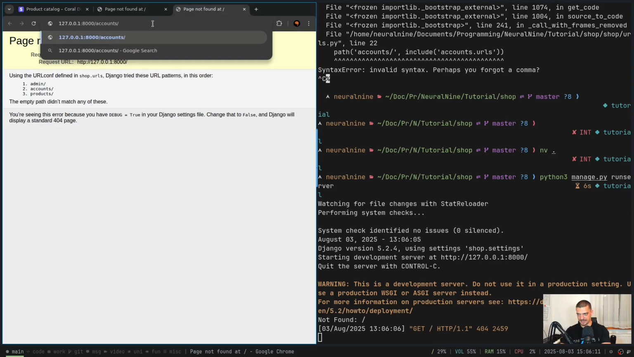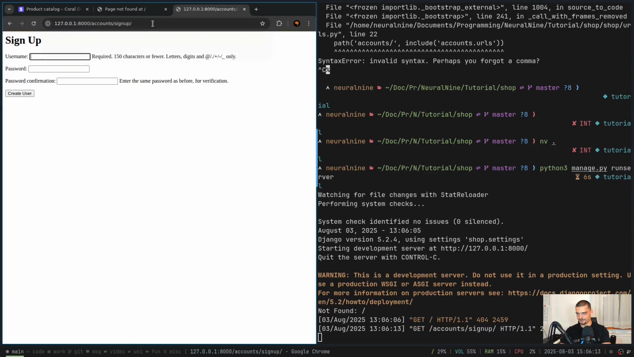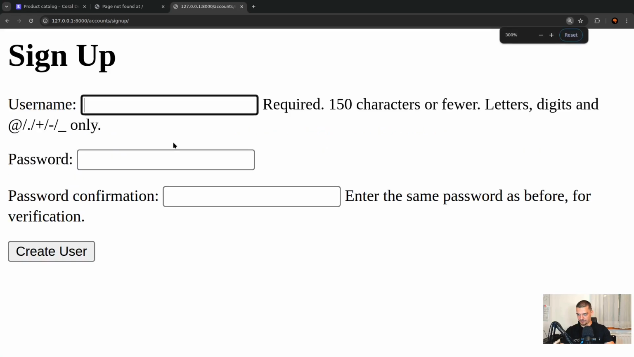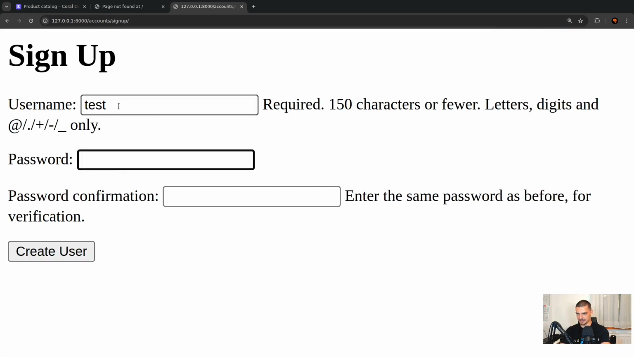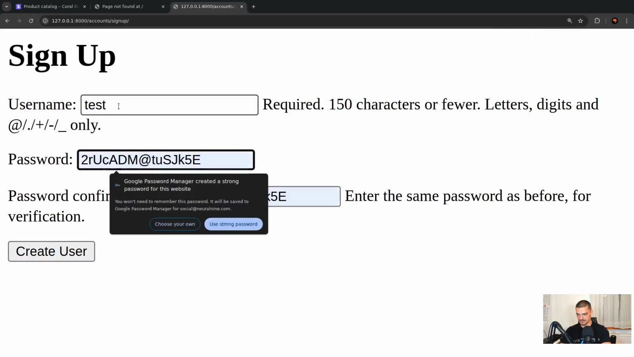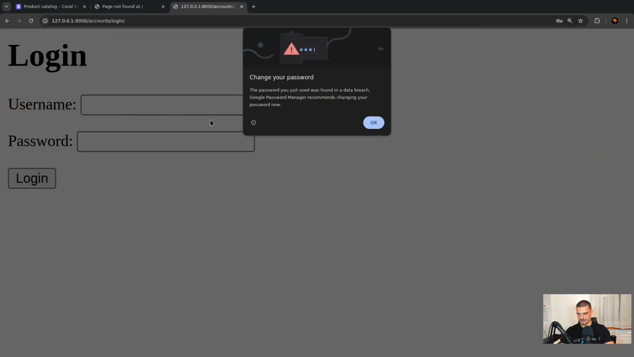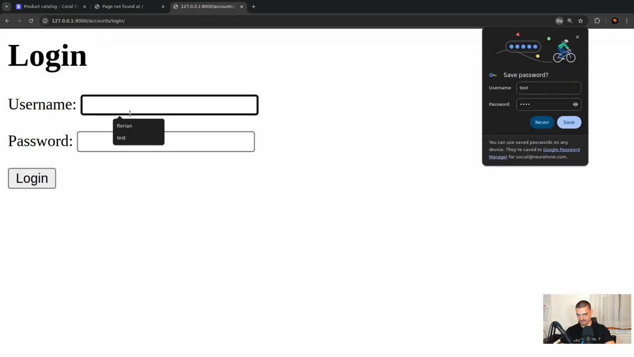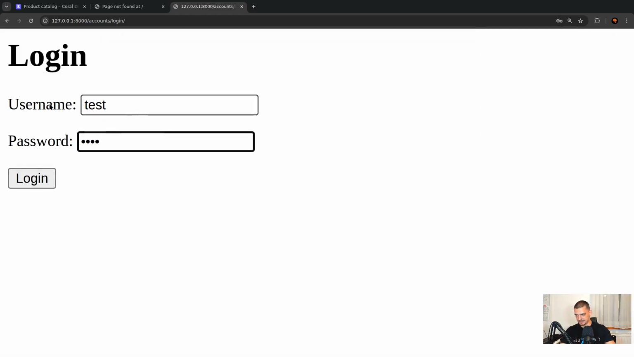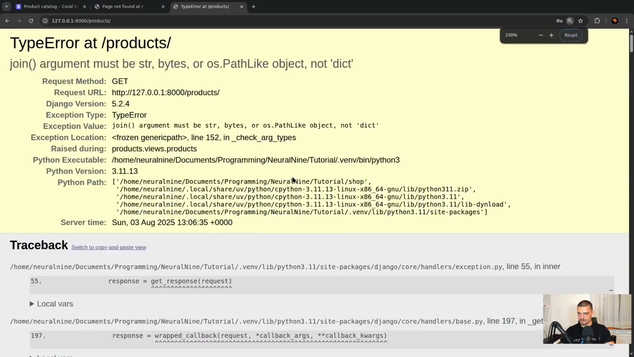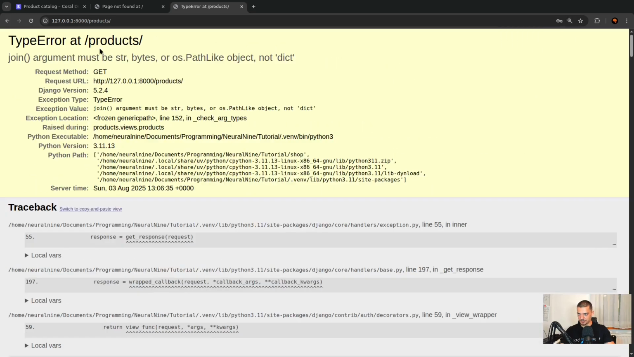So now I need to go to accounts, sign up. It's going to ask me for a username. I'm going to go with test. Okay, this creates a strong password. I don't want that. Choose my own. Test, create user. Now I should be able to log in with that user. Test. And I cannot go to products.